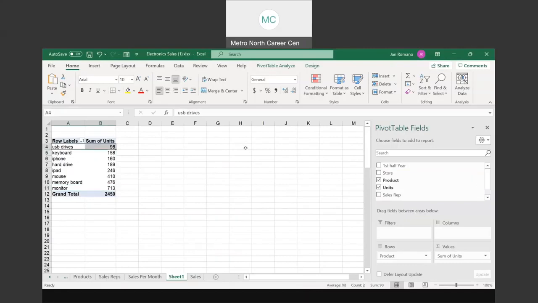USB drives are not as great a seller. And so maybe we'll have to do a little bit more marketing when it comes to selling USB drives. Or maybe this is an older type of technology that is not being used as much. And so we're looking at what we're going to sell in the future. There are many reasons for doing a pivot table and you deciding what you want to click on here.